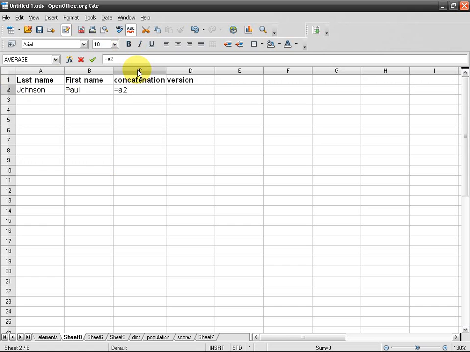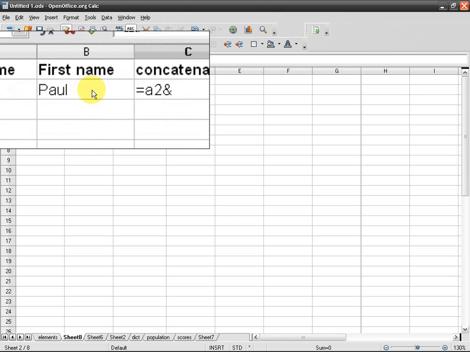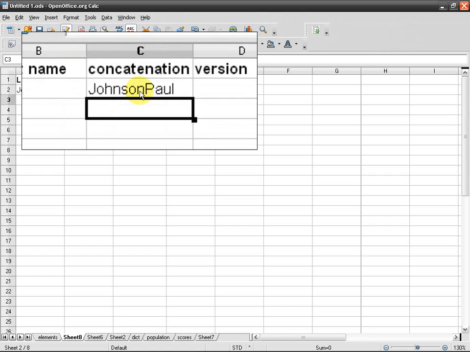In order to say "and", you have the ampersand, and then you have the second cell, A2 and B2, and the result is Johnson Paul. You can see here they just put one piece of information next to the other, so there is no space.